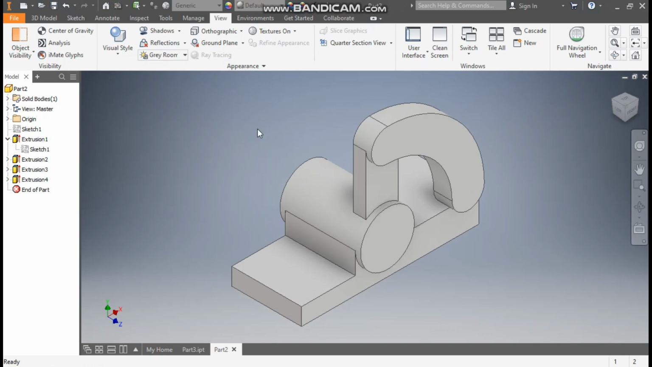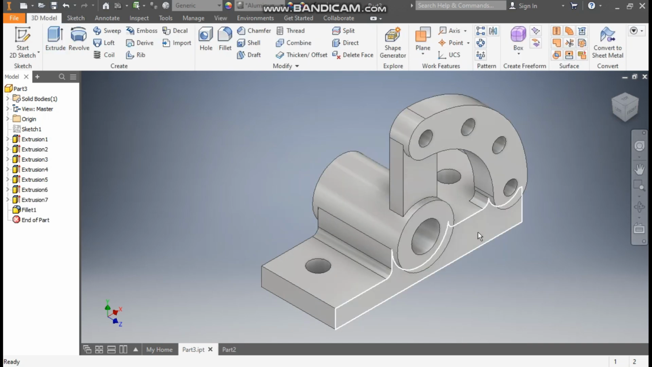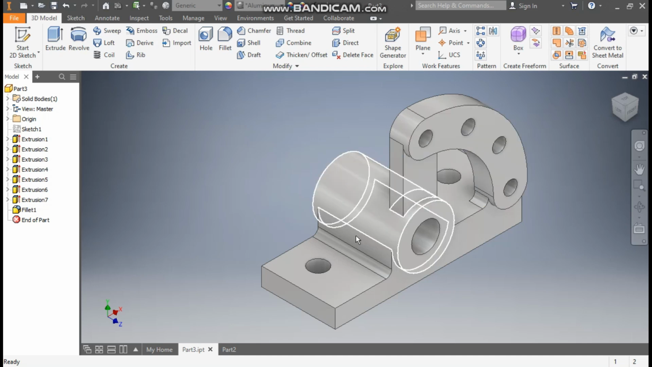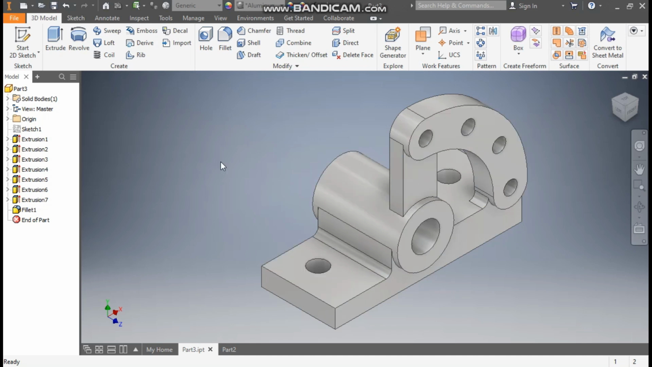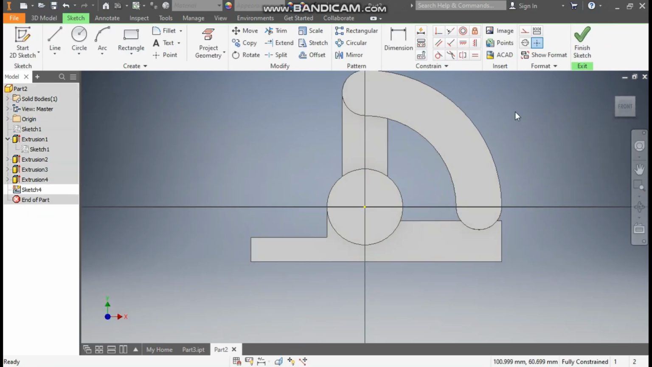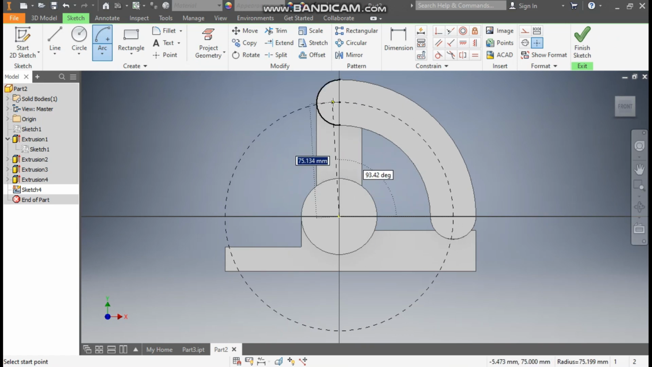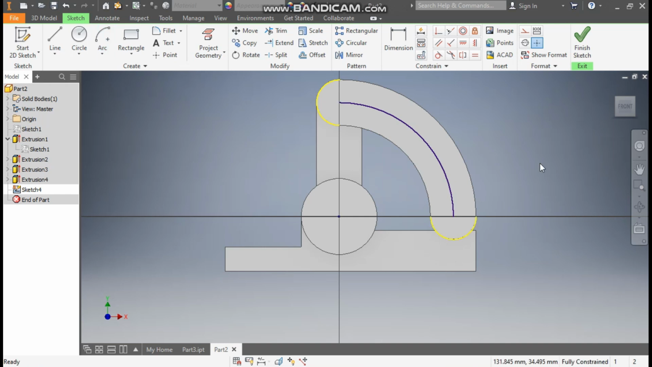Now we are going to make the cutouts. Go to part 3. Here we have completed this profile, and this profile. Now we are going to make these circular profiles and this circular profiles, and this will be the last. Go to part 2, select this face, go to create sketch. Here take the arc command, take center point arc, select this as center, and here select this point, and here select this point.